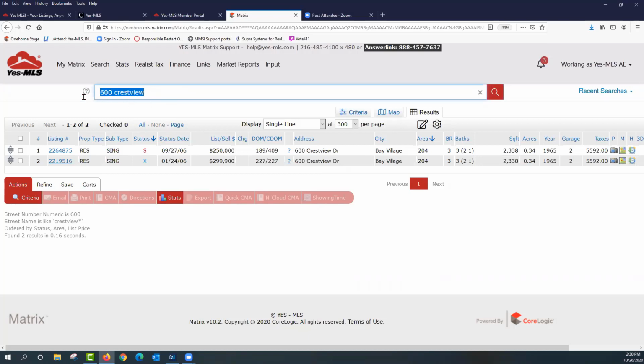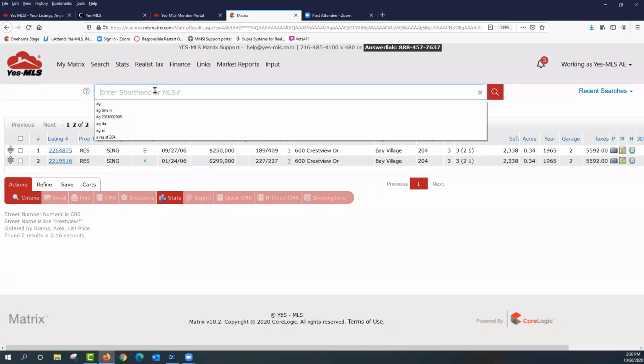You can type in a comma and enter several listing numbers, but this does a whole lot more. So one thing I like is I like to enter an agent's name.